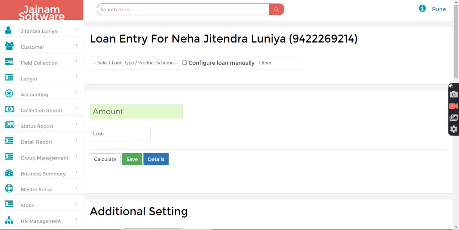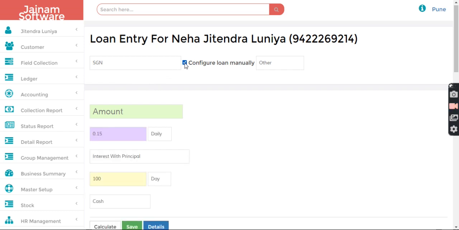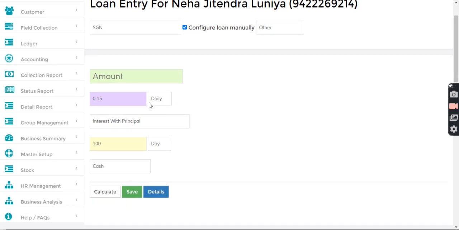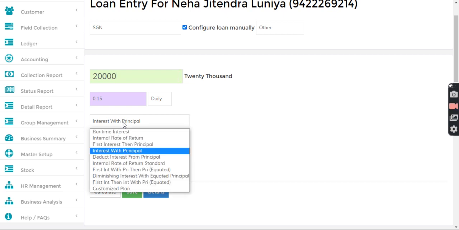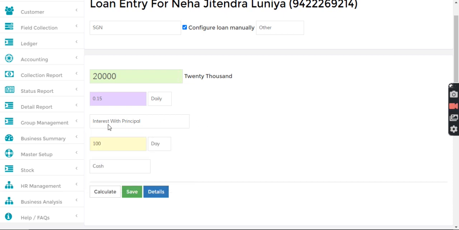I have searched dummy customer and then clicked loan. Here I selected one specific configuration that I have done. I can click on configure here just to understand. So I want to disburse 20,000. This is ROI daily. This is a specific configuration or the calculation scheme. This is equated tenor actually, or equated installment concept, interest with principal. So my interest and principal component across the installments would remain same. And I want to create it for 100 days.